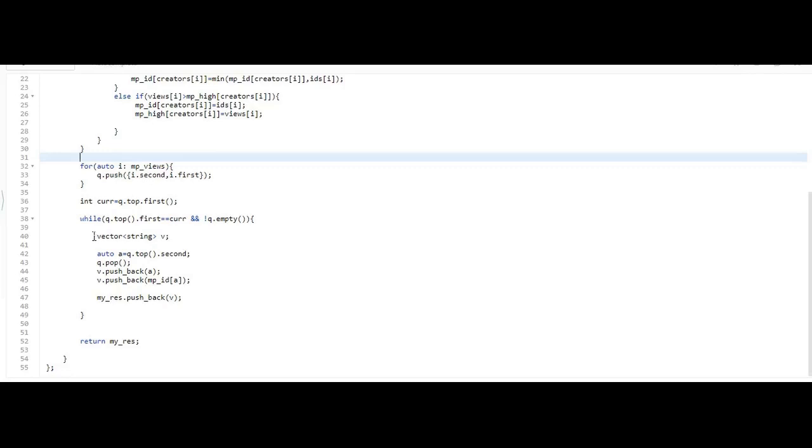So here we have run the while loop and stored all the popular creators with their IDs in the vector v, and we simply push that vector v into the 2D vector, that is my result vector. At last we simply return my result vector, which is our final answer.